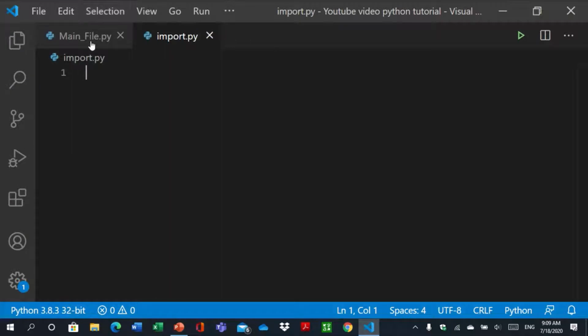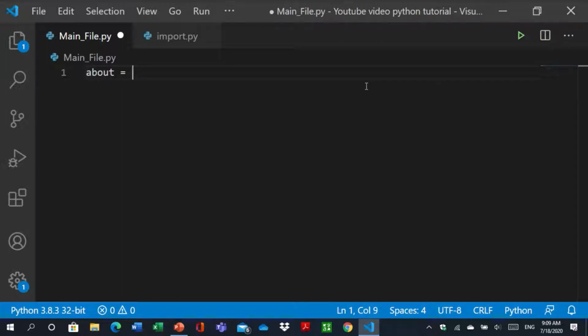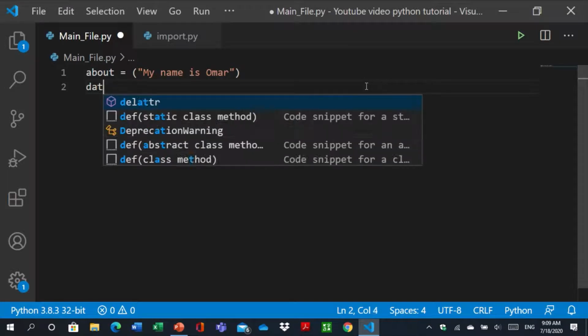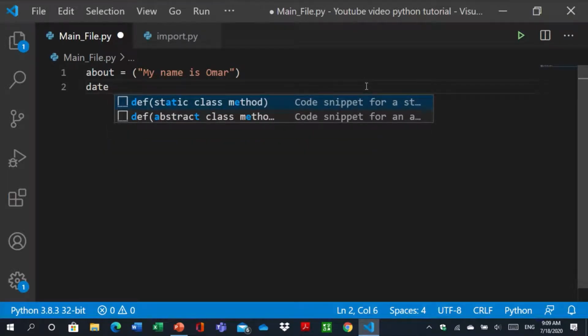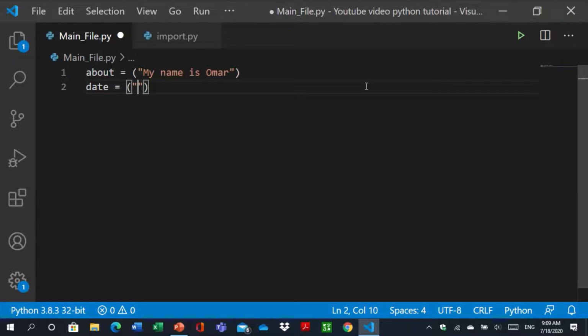Okay, now I will go to the main file and create, for example, one variable, and I will name it about, equals to "my name is Omar". Okay, and let me also create a new variable, date, equals to 18/7/2020. Okay, now I will return to the import.py.